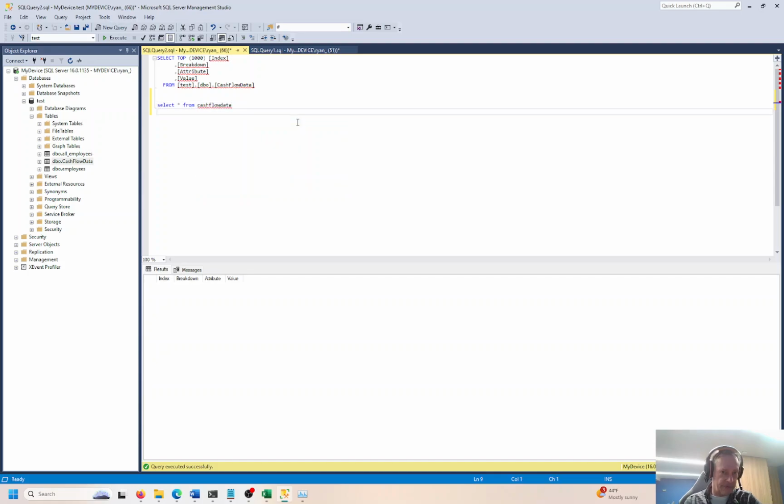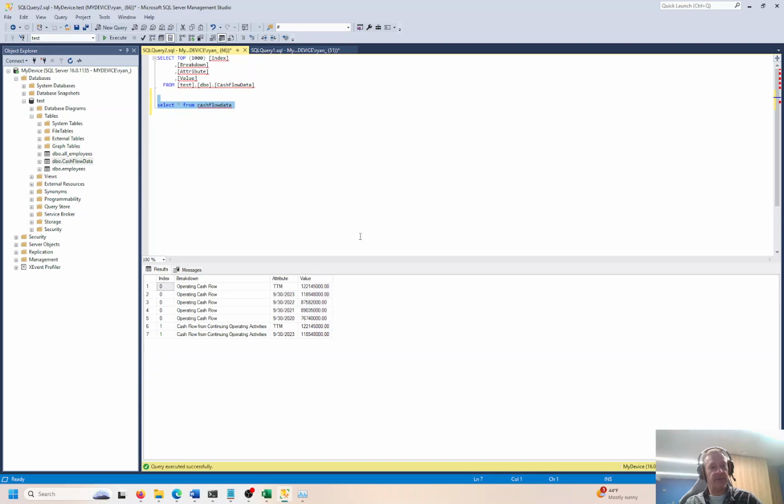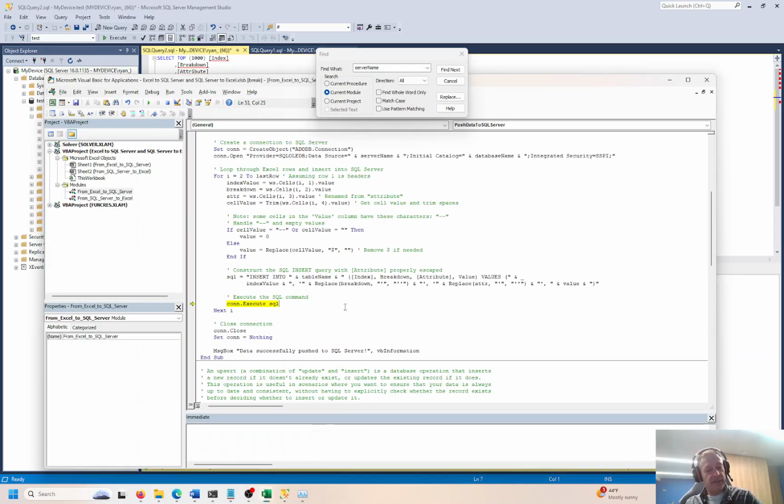And of course, SQL is not case sensitive, so we can select that and run it. We don't have to have the uppercase. And there we have the index, the breakdown, and the attribute and the value, and we have 7 rows. Okay, so if we keep going, we will have more and more rows appended into the table.